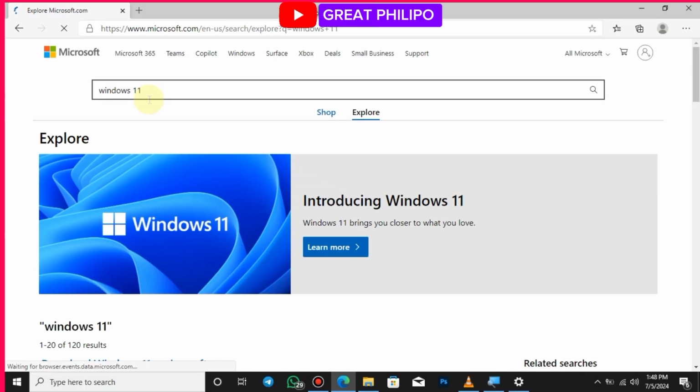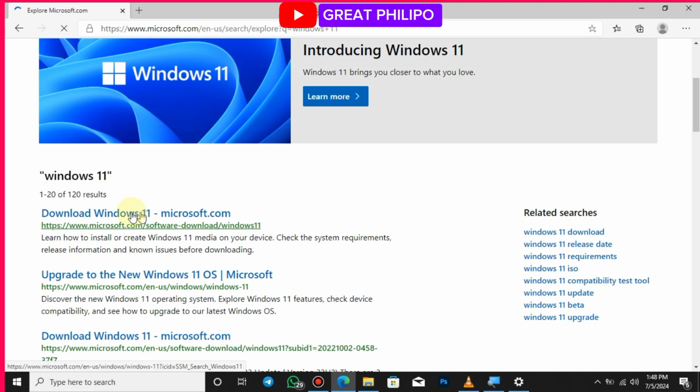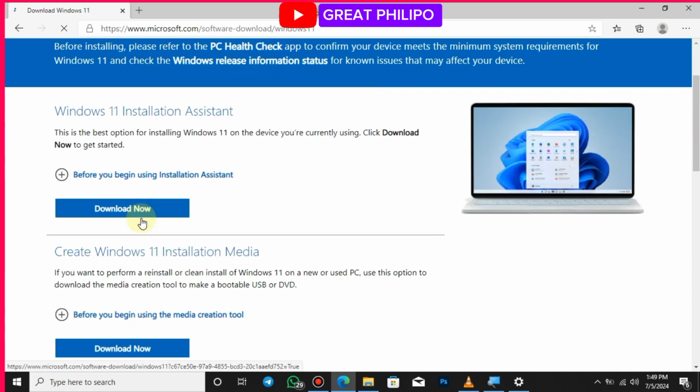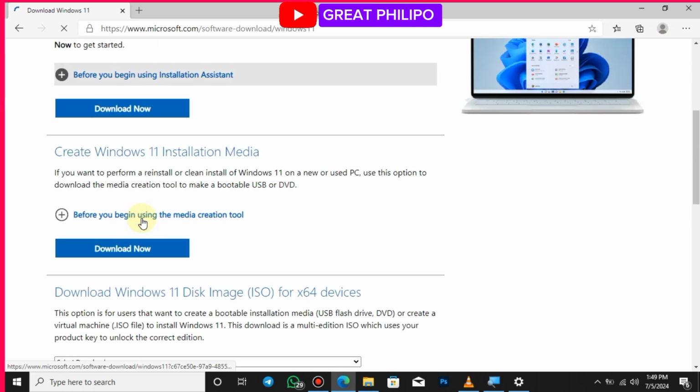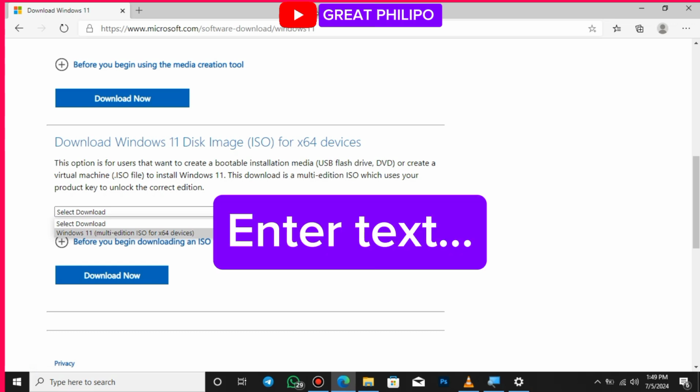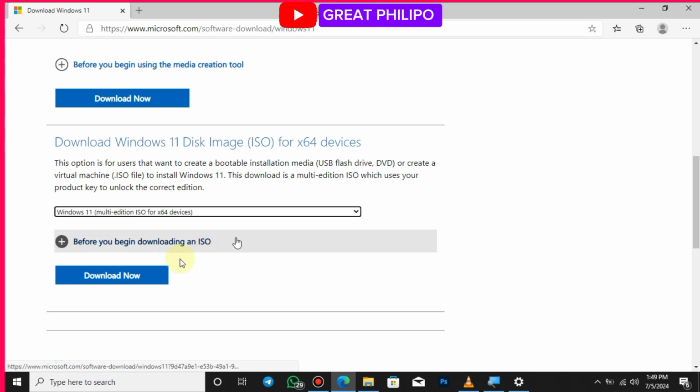Here you will scroll down and then you will click on the first one. Scroll down until you find Windows 11 image ISO. So it is over here. Okay, so here it is. So you will click on the drop down, then you will select Windows 11. Just click on download now over here.